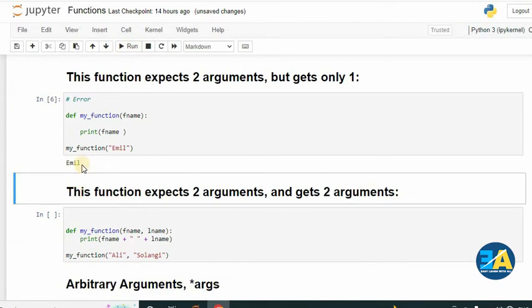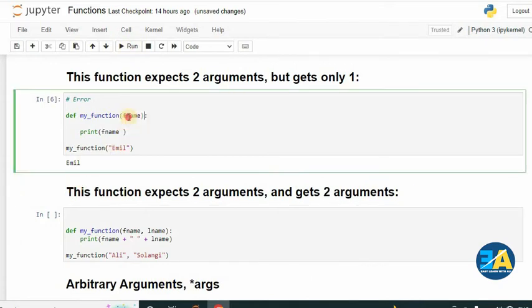See here, because I have given one argument and I have passed one argument. But if you have given two arguments and you have passed one argument, then it will not be executed just because of the arguments.